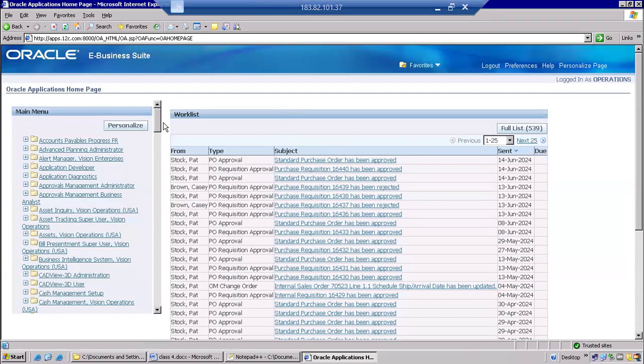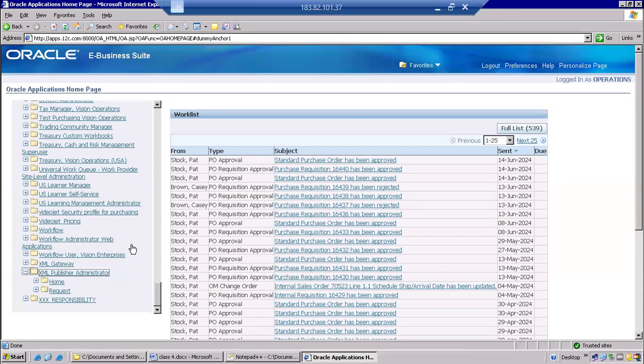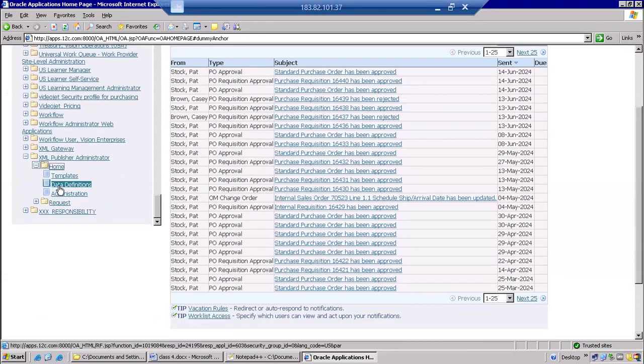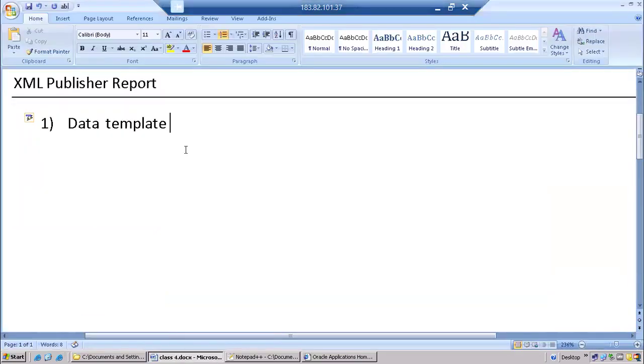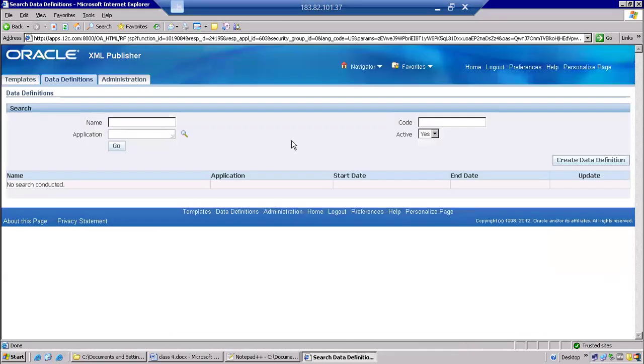You can go to XML Publisher. It's a separate responsibility. There is a place. Go to home. Here is a place: Data Definition. We are talking about a data template. Data template is what it is. It's a .xml file, but this is the data definition. Click on this.